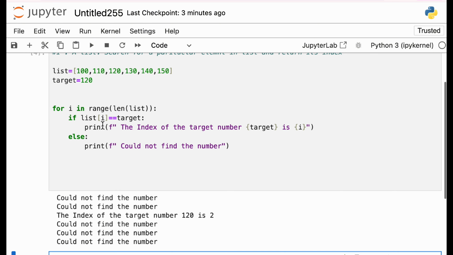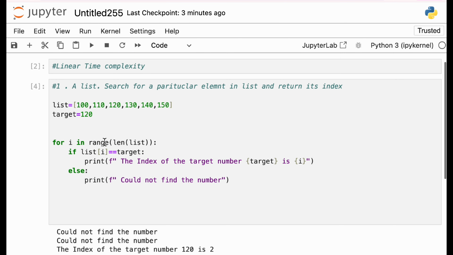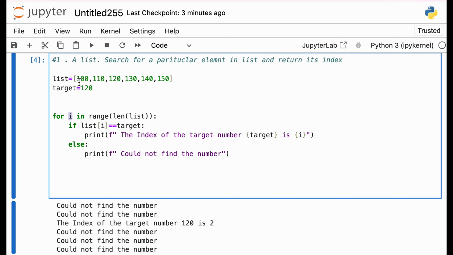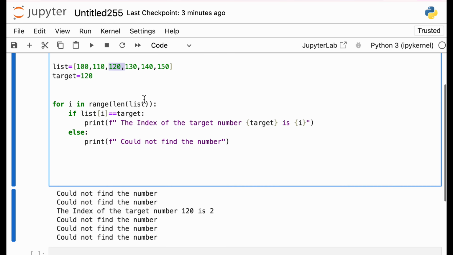see what is happening. Why I showed you print here is that it is executing for each of the numbers. First of all, the I pointer will go to this element. It will check, does it contain the target? No, it does not match with 120. So it will print this particular statement. Then it will go to 110, and again say it could not find the number. For the third element, it will find the match, so it will return the index. And that's how it works.